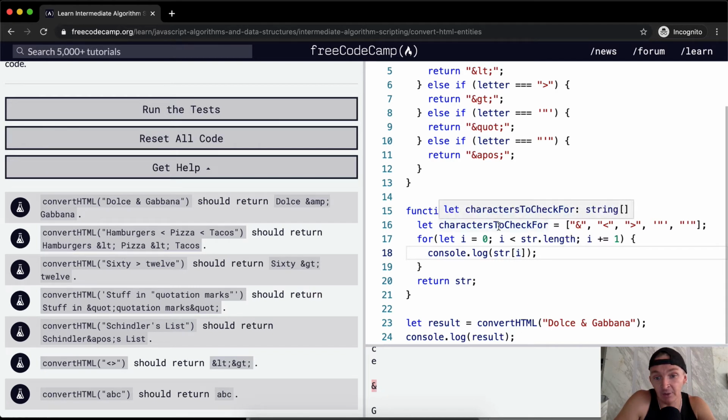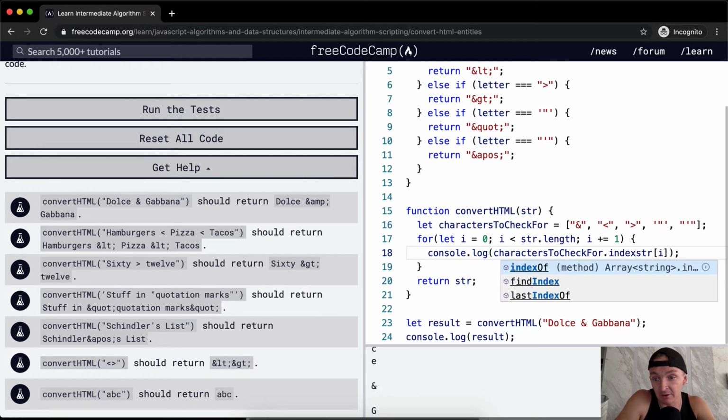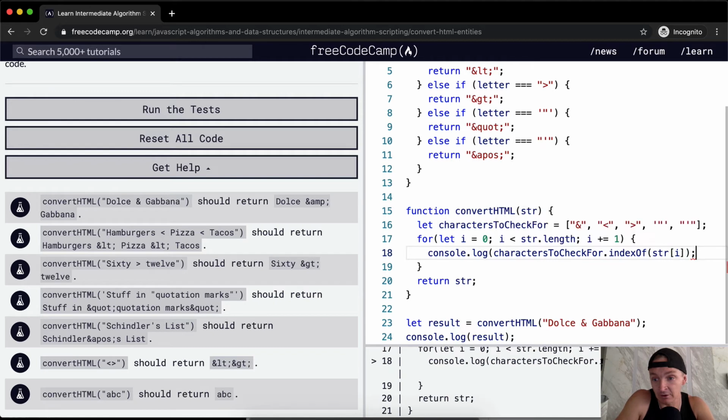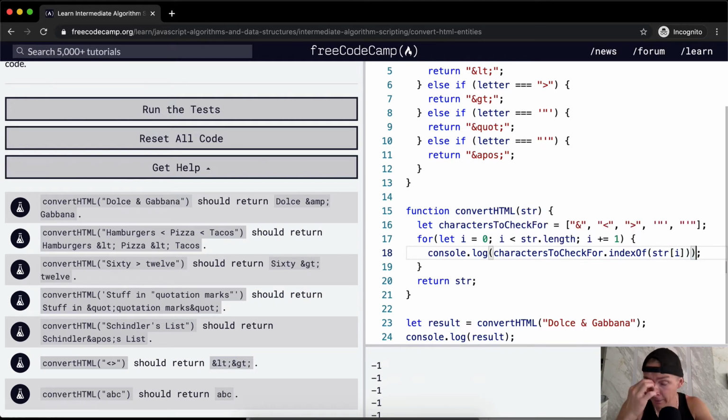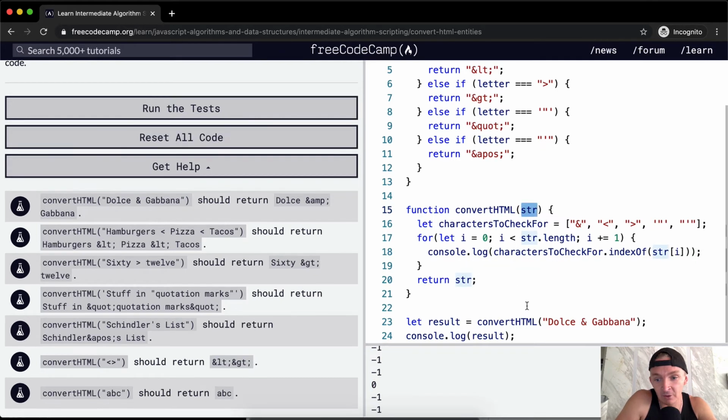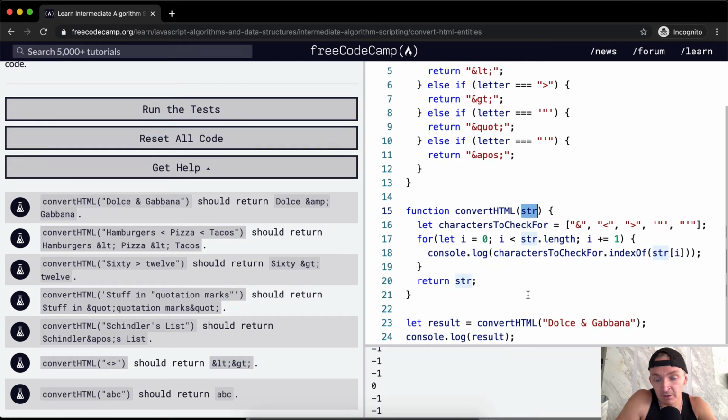And so if we did characters to check for dot index of string at position I, well, then we're gonna see almost all of these don't require any editing, but here we have the ampersand, which is our initial one, so our value is not -1. So now we can alter the string based on that. Maybe not alter the string, because that's going to change the global variable.